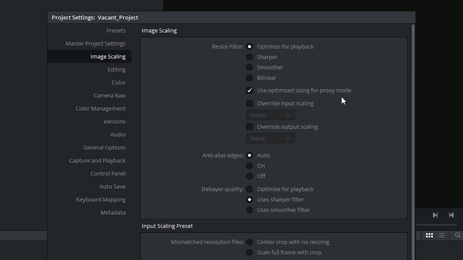You can choose to apply these settings for your proxy footage as well. You have some override commands for input and output scaling based on pre-existing presets.